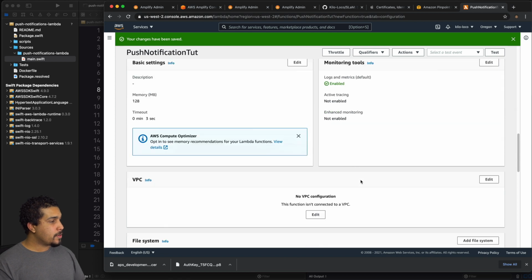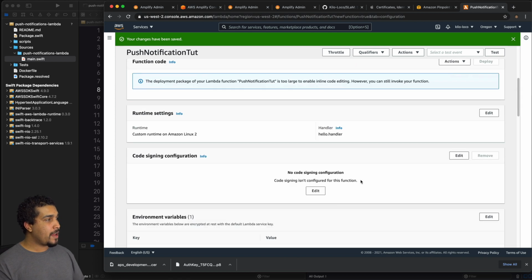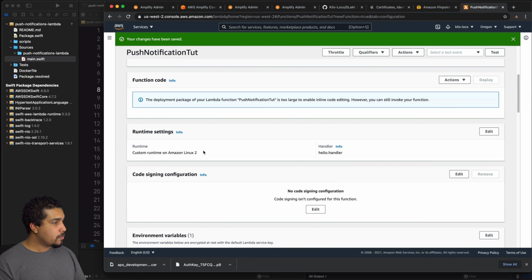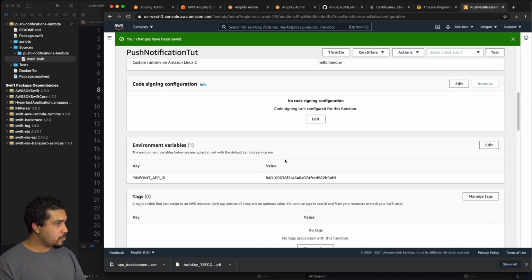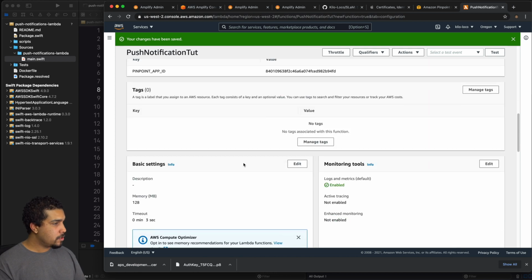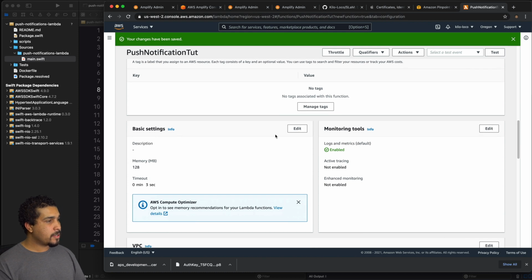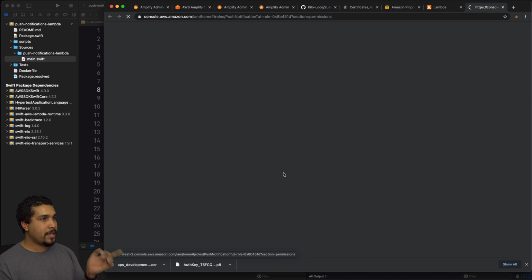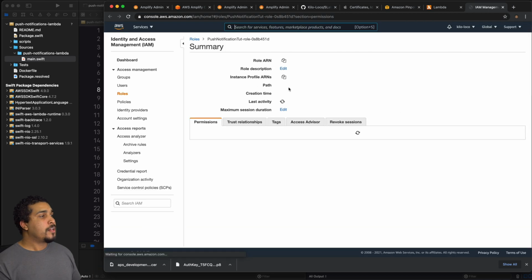And another thing that we need to do is make sure that we have permissions to trigger based off of a DynamoDB event. So what I'm going to do is go down to basic settings. I'm going to go to edit, and then you see how it says role right here, and then there's this link, select that link.